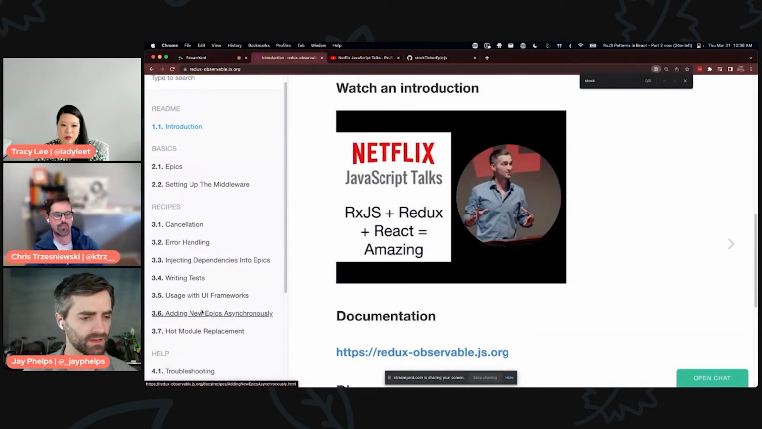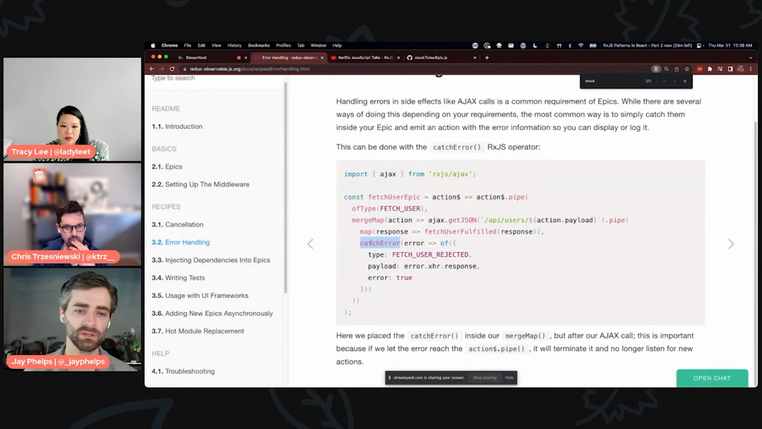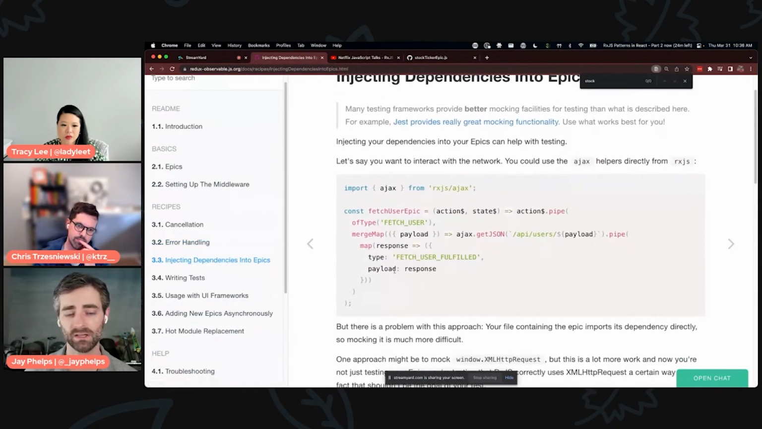There's a whole bunch of stuff, and I don't think it's super important to get into, but there's simple stuff like error handling. You have your catchError operators, and you can put them in here so that the epic doesn't stop listening for actions. There's also dependency injection.